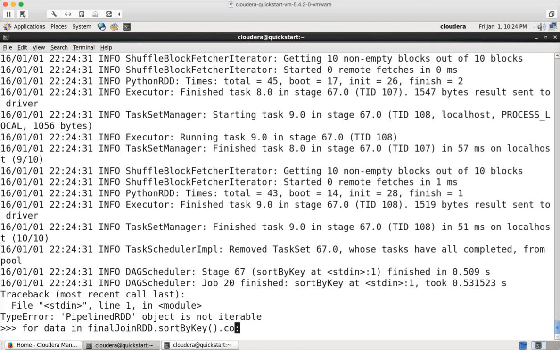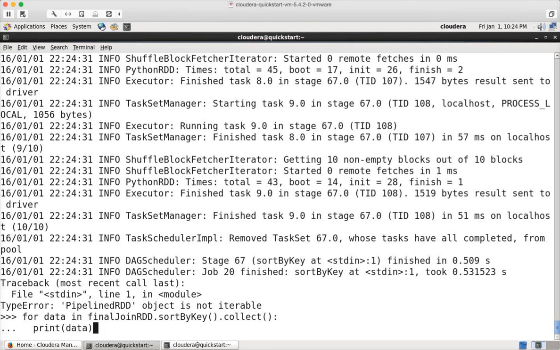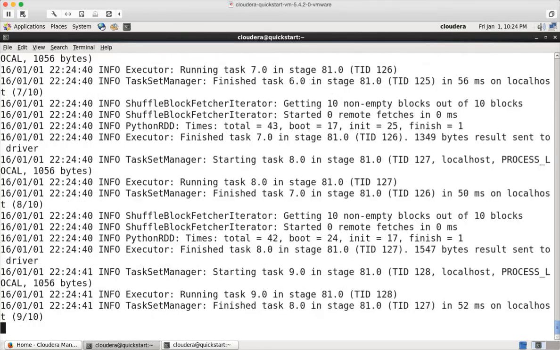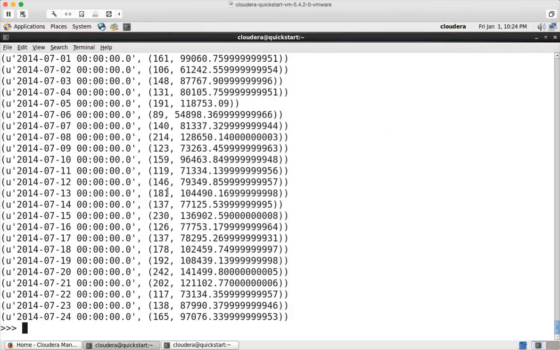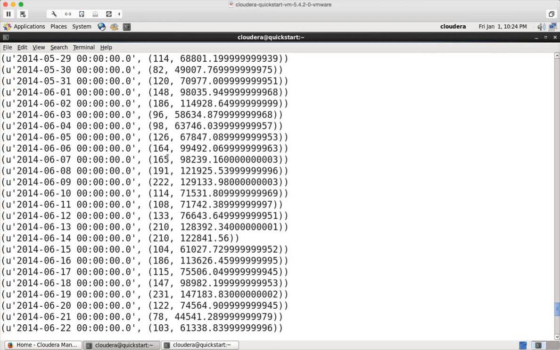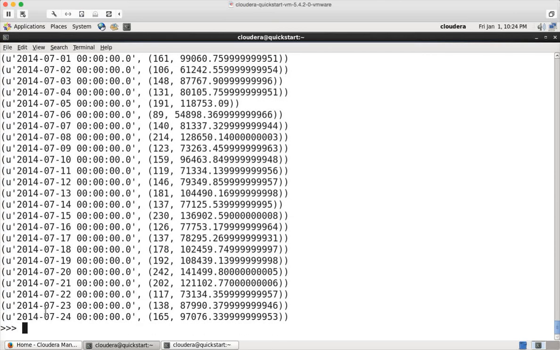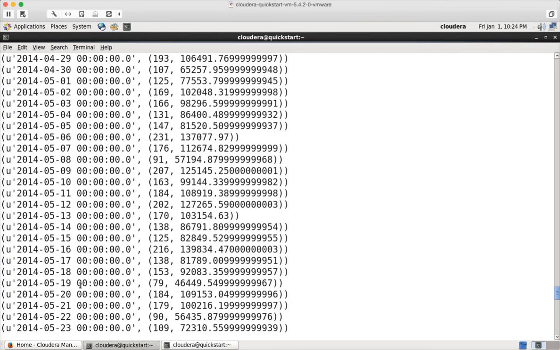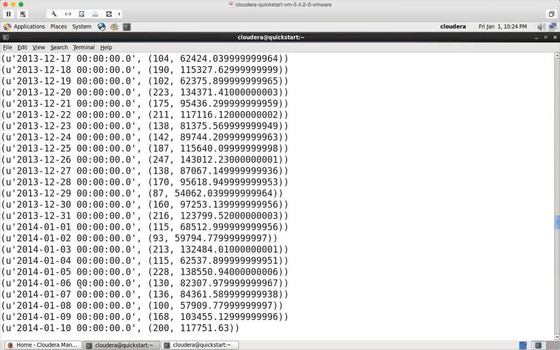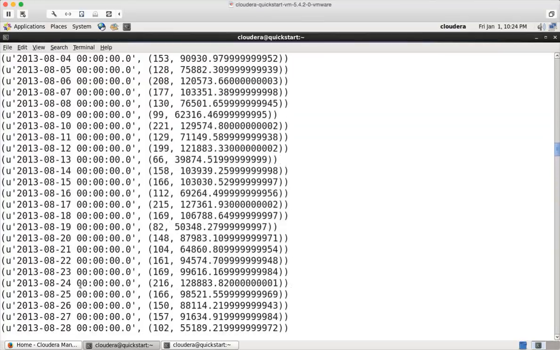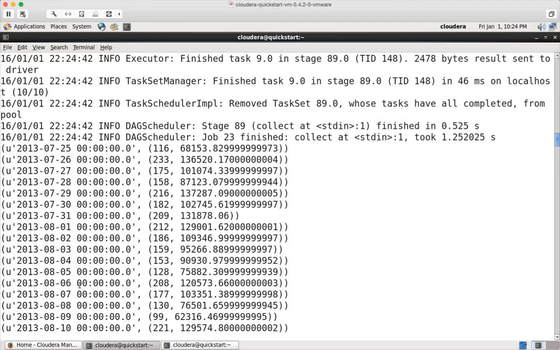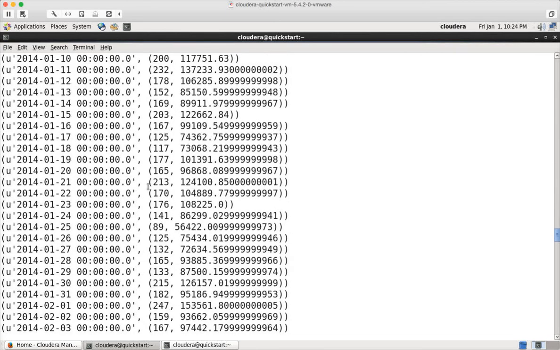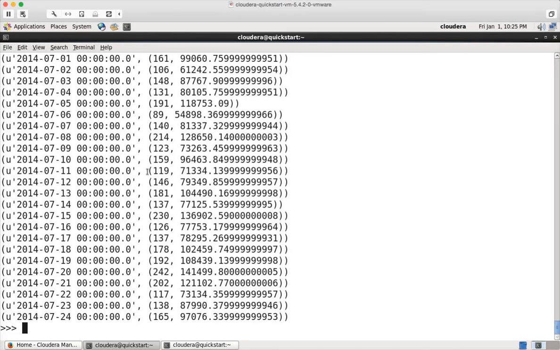Okay, I have to say collect. Now you can see that it is sorted. The final one is 2014 July 24, and you can see that it's actually sorted by going back until the first record, which is July 25th 2013. So that's how you can actually join the data and also run the aggregations.